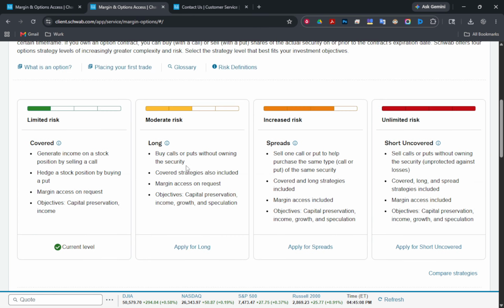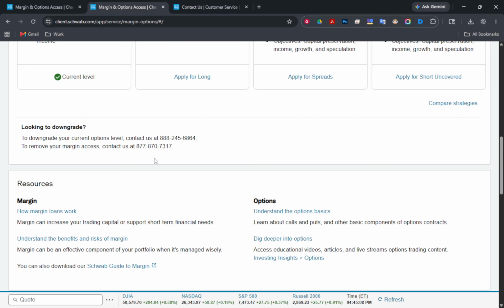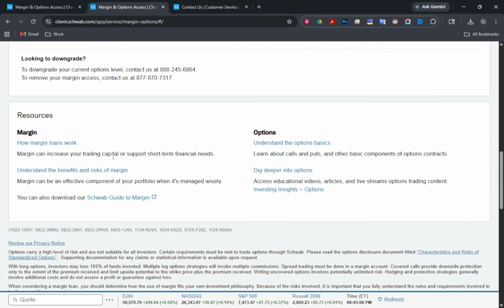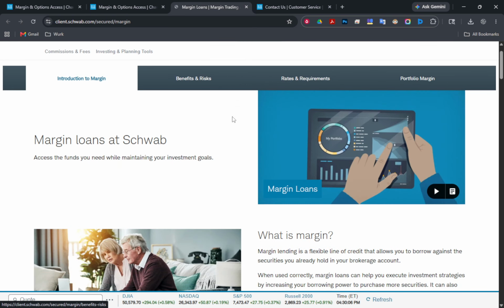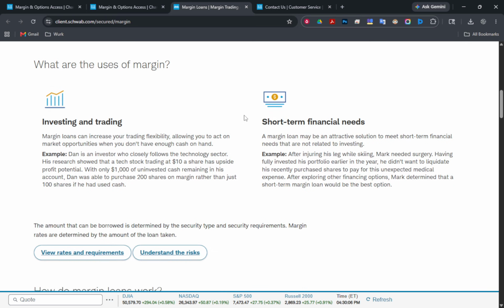Next, learn how your buying power is displayed. After approval, your balances will show your cash balance, margin buying power, and available funds. Cash is what you deposited or have from sales. Margin buying power reflects how much you can purchase using the loan. Available funds is a quick snapshot of how much capacity you have for new trades or withdrawals.